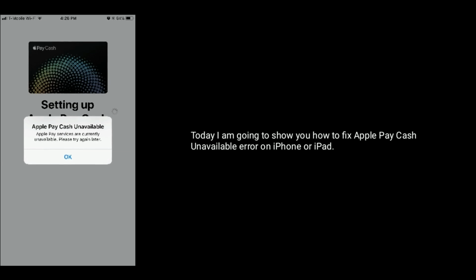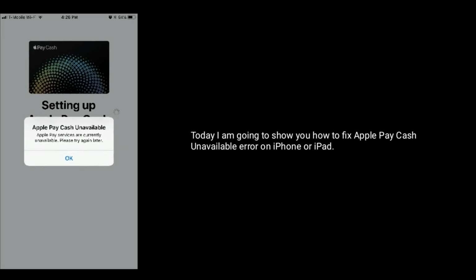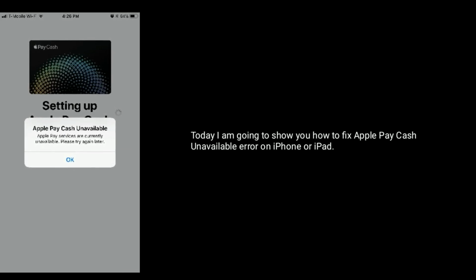Today I am going to show you how to fix Apple Pay Cache unavailable error on iPhone or iPad.